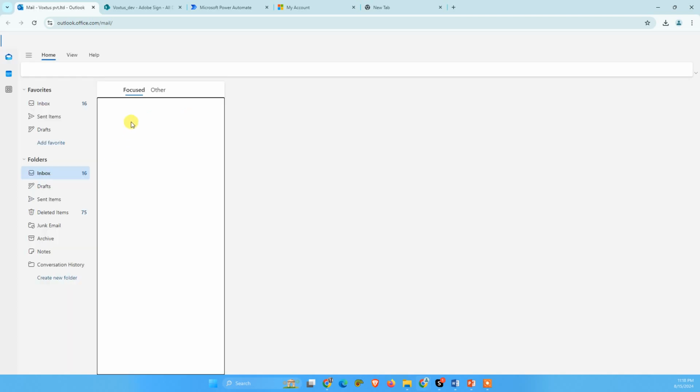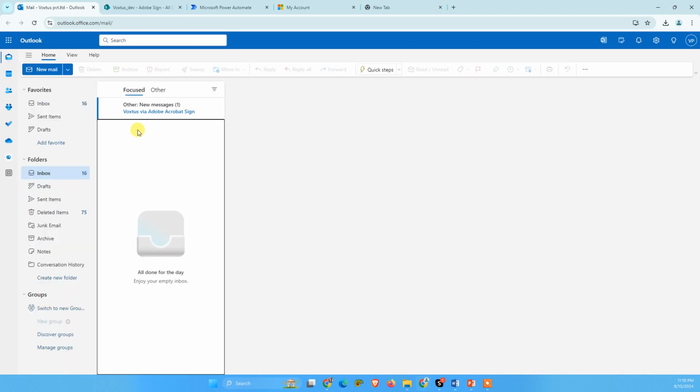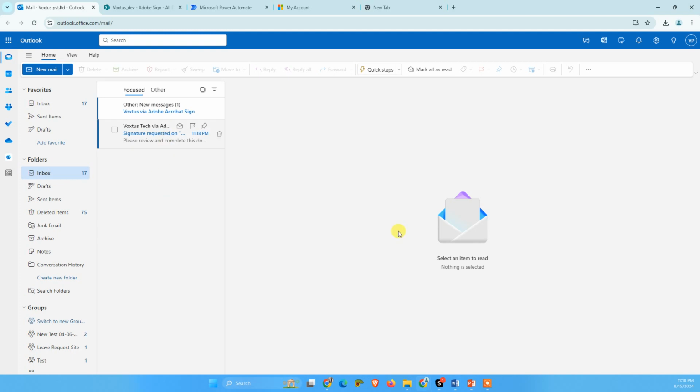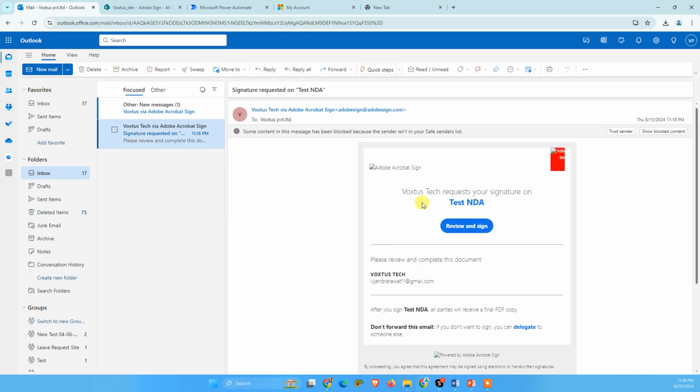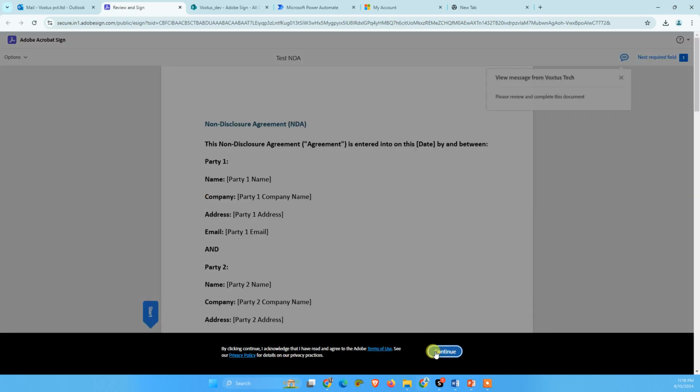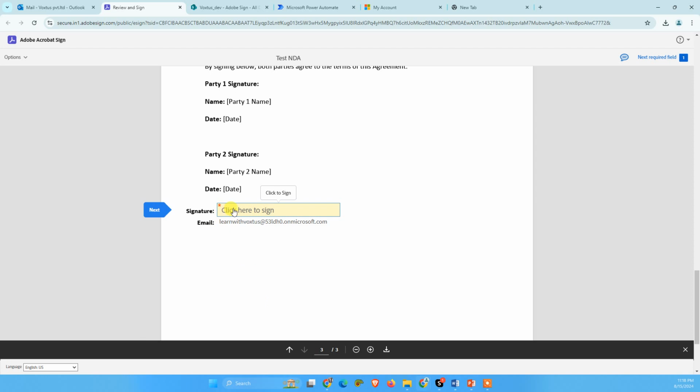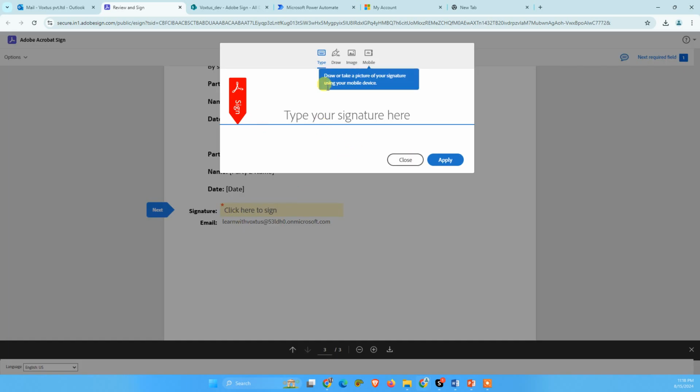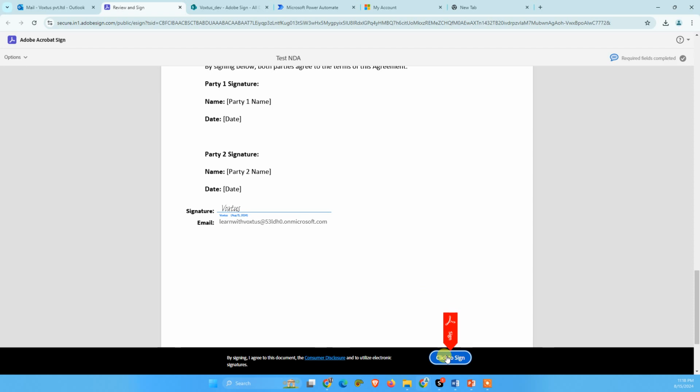Now I can see the email: Voxters requests your signature on test NDA. Now what I'm going to do is review and sign, and then continue and start, and then signature. I'm going to type my name here, like Voxters, and then apply here and click to sign.